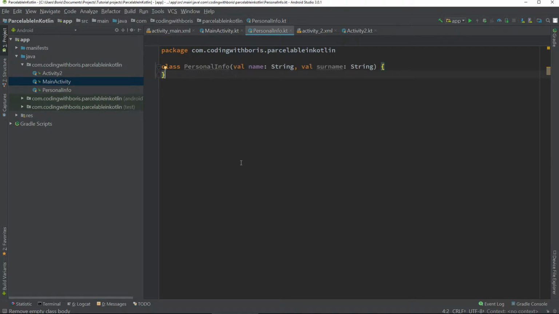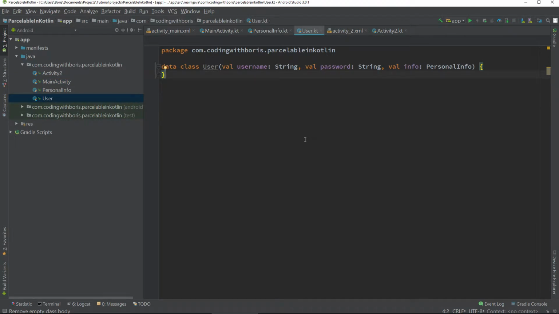And now we are going to create our second object called user. Alright, so now we have our user class, which we're going to pass from main activity to activity 2. But also, as you can notice, the user class contains the instance of personal info class as its property. So we need to implement Parcelable interface in both of those objects. So let's go to personal info.